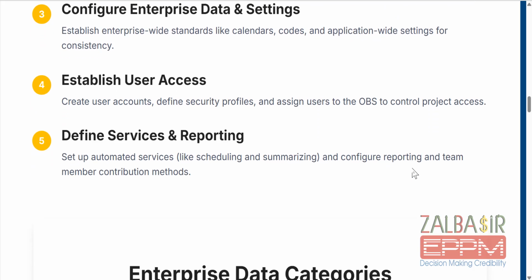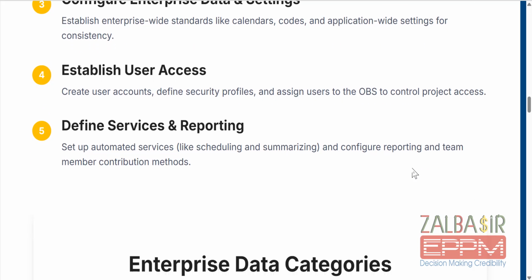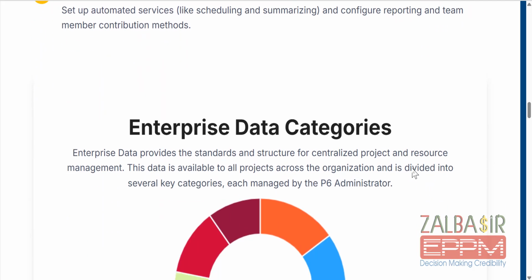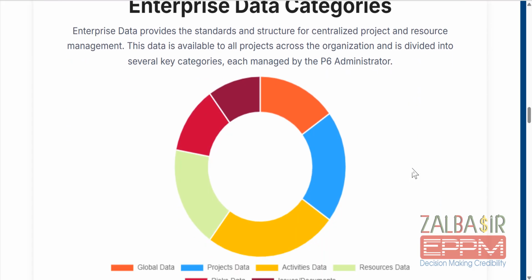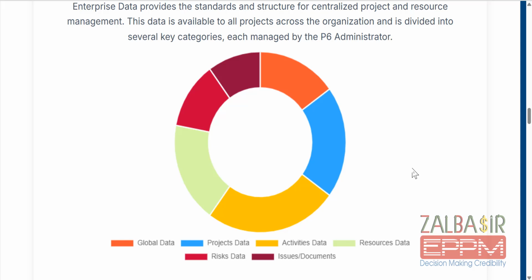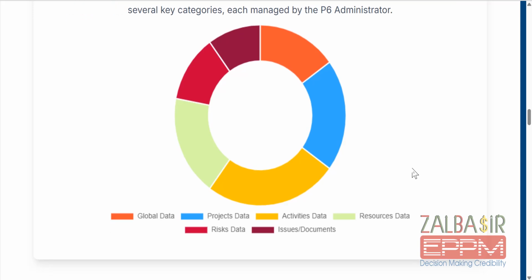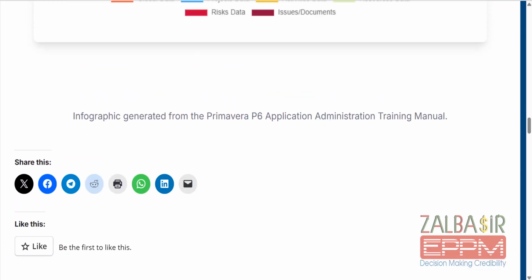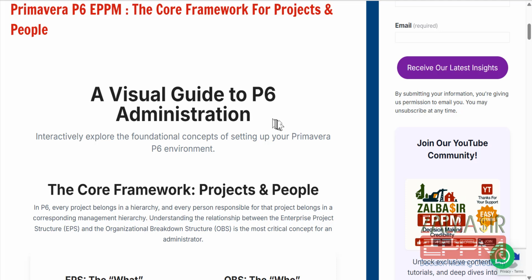And then define services and reporting. Services and reporting like scheduling every week, automatically labeling, summarizing. There are a lot of things we can do automatically, which can be done overnight, for example. And then configure the reporting, which will be printed and or published online when needed. Now enterprise data categories. In the database, you have global data, as you know, and project data, activity data, resource data, risk data, and issues and documents. And here we know mainly the most important things in Primavera V6 EPPM.